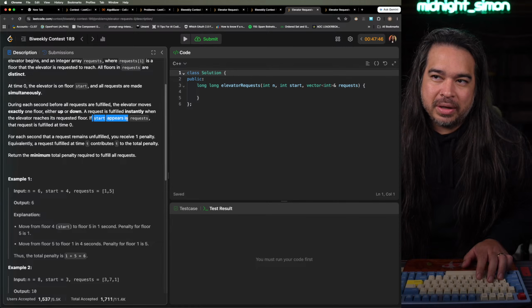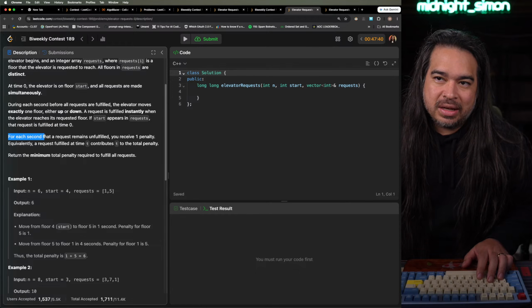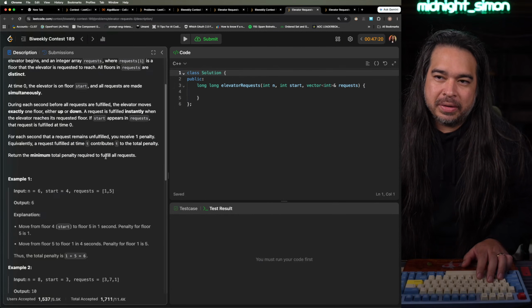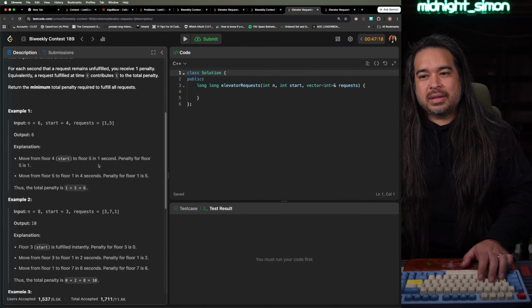If start appears in requests, that request is fulfilled at time 0. For each second that a request remains unfulfilled, you receive 1 penalty. Equivalently, a request fulfilled at time t contributes t to the total penalty. Return the minimum total penalty required to fulfill all requests.